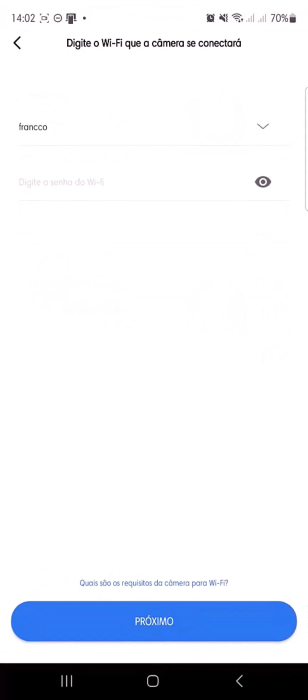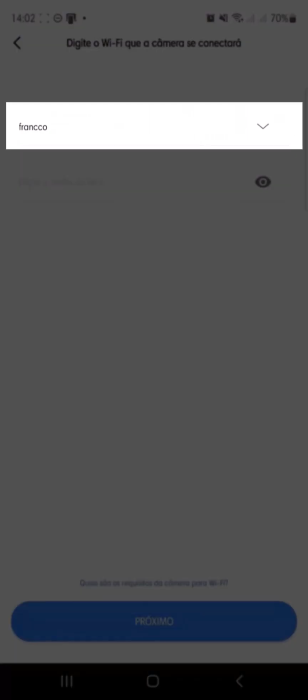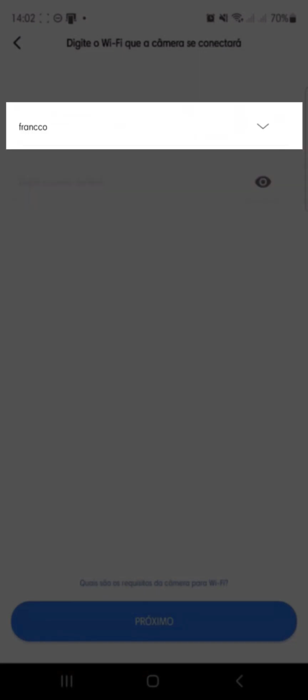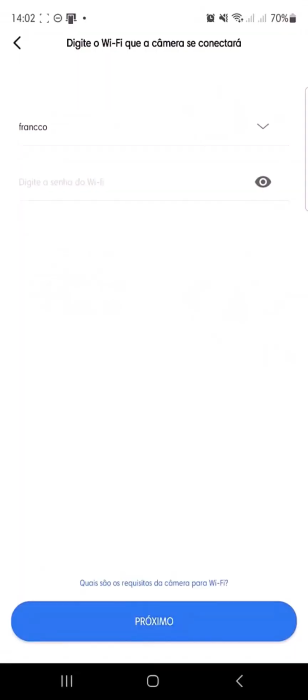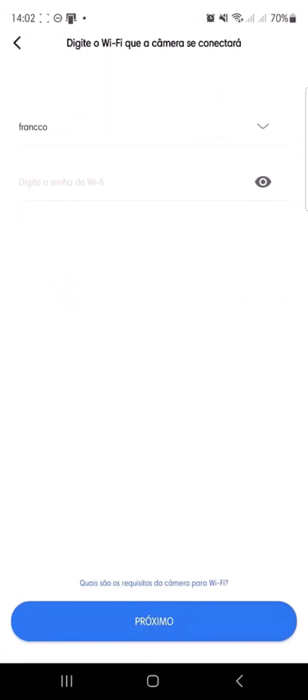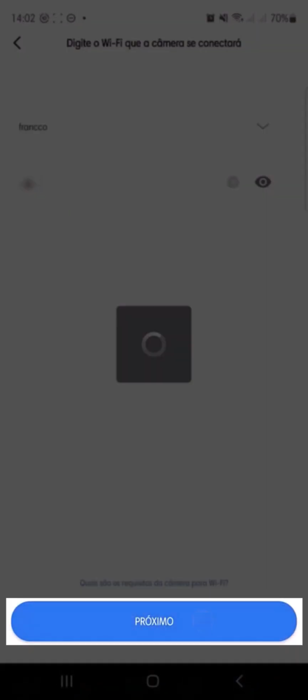We click Next. Stay very attentive on this screen, always click on this box at the top and select the name of your Wi-Fi network at home. Here in this box, you enter the password for the Wi-Fi network that you selected above. My Wi-Fi network is called Franco, and the password I type here is the same one I would type on a neighbor's cell phone, for example, if I were to let him use my Wi-Fi network. We enter the password for our Wi-Fi, and we click Next again.